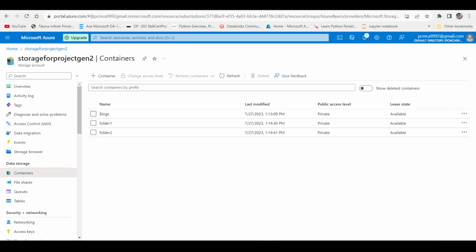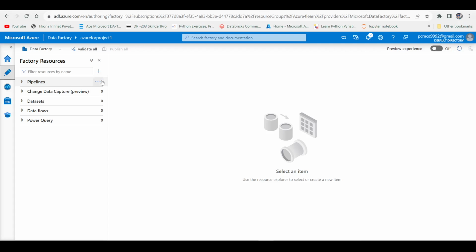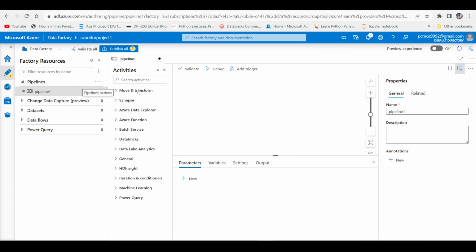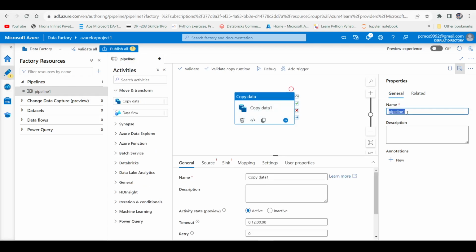So now we are going to go to the ADF. There are no pipelines created, so we have to create a new one. I'll take one activity, the copy activity. I'll give a pipeline name, copy trigger PL.